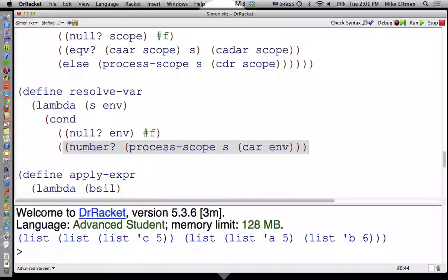if he ultimately returned a number, my job is done, right? I found the answer. I found the variable that I was looking for, S, and I have its value. What's its value? It's what's returned by process scope. So what do I do as a result of this? If that guy returned a number, what will I do? This is inside resolve var. Resolve var's job is to return the number associated with the variable. How do I return that number?